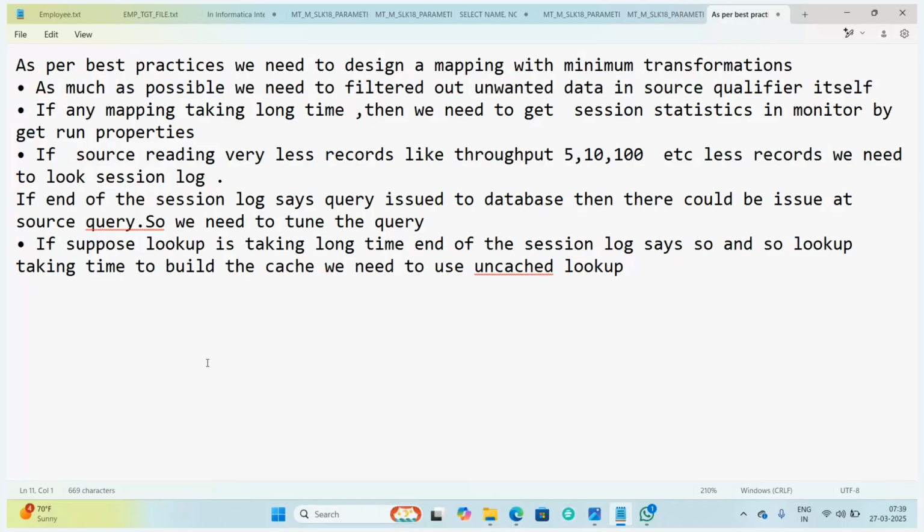Okay, and we also need to filter out the data as much as possible from the source query itself. If we are using a filter transformation in the middle to filter out the data for a certain condition, we need to check whether there is any possibility to filter this data in the source itself. What is the point of getting the data to the next transformations and then filtering it? As much as possible, we have to filter the unwanted data in the source query itself.